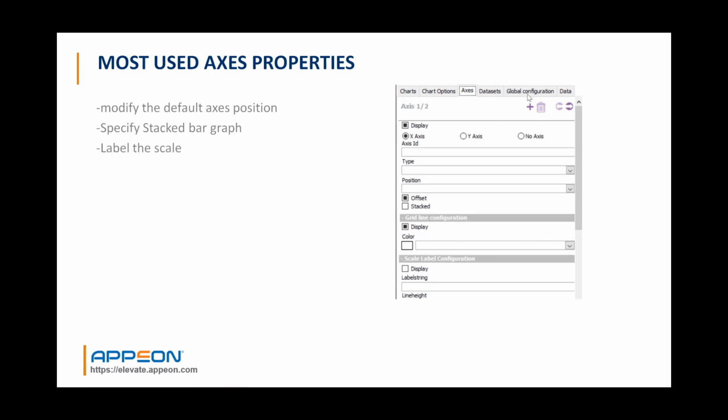So we've been using a number of properties. Let's take a look. You see that in the painter, properties are grouped into tabs. Let's highlight a few of them that you might use frequently. Number one, in the axis tab, this is where you can change the position of the axis, if you want them on top or below the graph, on the left, right, etc. This is where you can indicate whether the bar graph should be stacked or not. There's a checkbox that you can check. And also, this is where you can adjust the label of the scale, that is appearing just under the axis if needed.